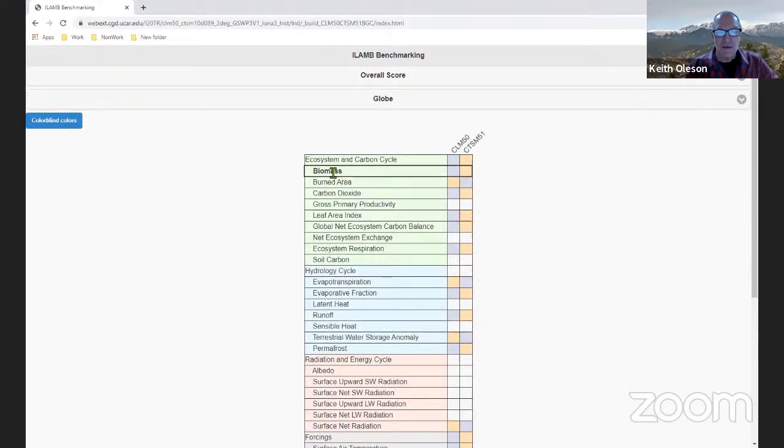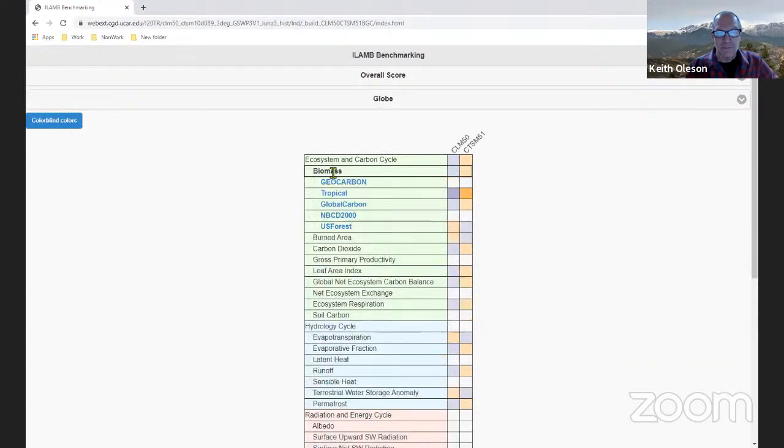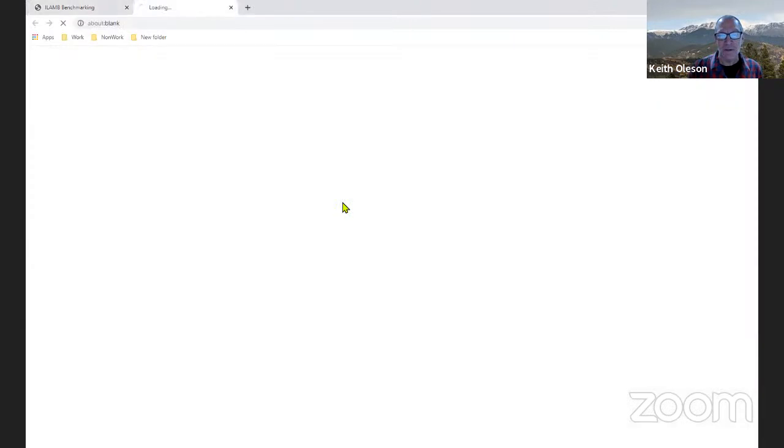So you can click on any of these to look at the results. For instance, this is biomass, and there are 5 observational data sets you can compare the model to. So let's click on global carbon.